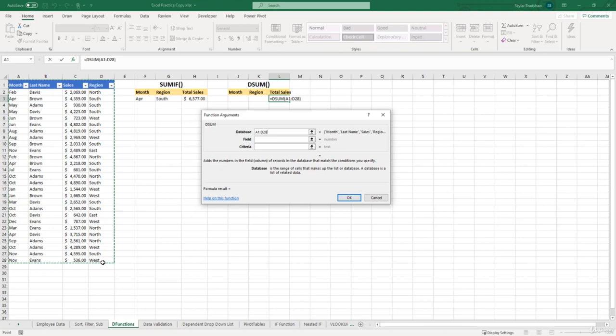Now our second argument is the field. And the field is either the label of the column or the number that represents the column's position in the list. So in this case, we are trying to sum the total sales for a specific region, and the column that we are trying to sum is the sales column. So for the field argument, we can either enter a 3 because the sales column is in the third column in our list, 1, 2, 3, or we can just select the column heading, which is sales.